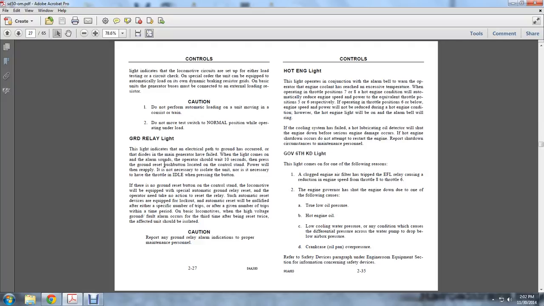Automatic reset will lock out after a specific number of trips within a time period on a basic locomotive when the high voltage ground fault alarm occurs. The third time, after being reset twice, the affected unit should be isolated. Caution: report any ground relay alarm to the proper maintenance personnel.